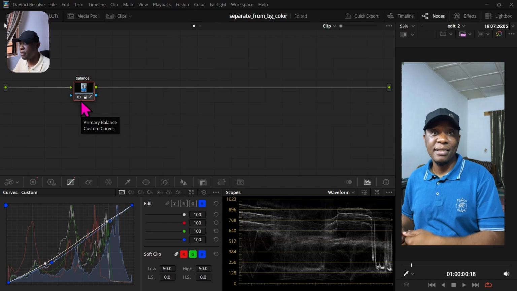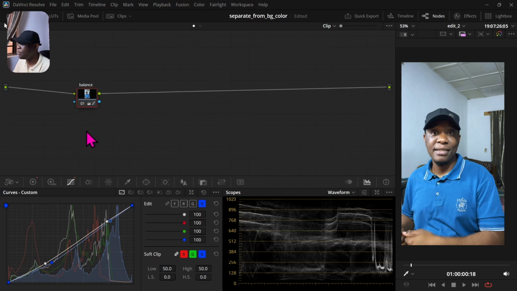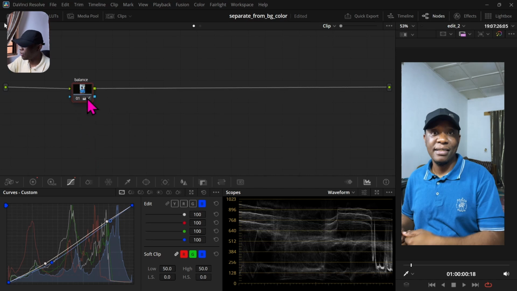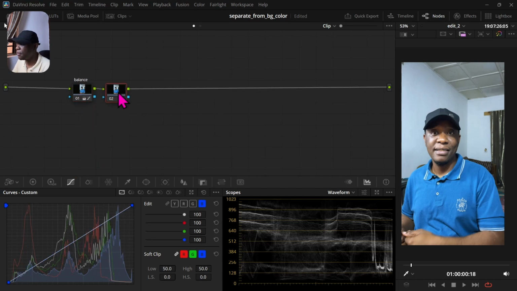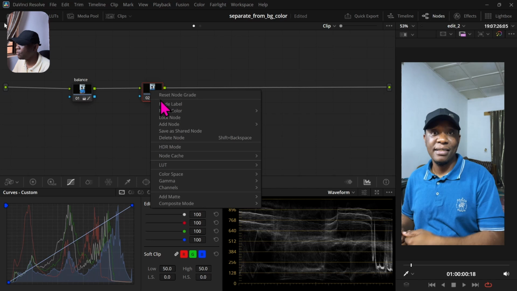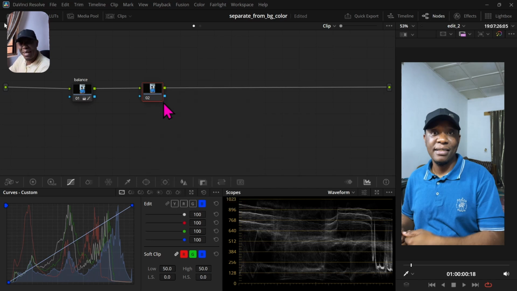So what do we do next? Let's work on our skin tones. With our balance node selected, I'm going to hit Alt S to add a serial node, and I'll right click, go to node label, and call this the skin. All right, now that we have the skin node, how do we select the skin tones and get an average value of my skin tone? That's a great way to improve the skin.